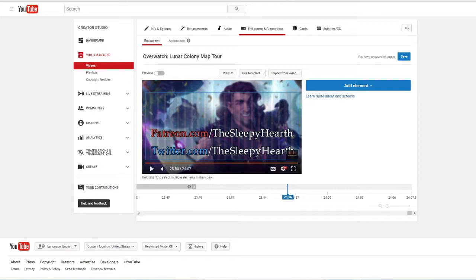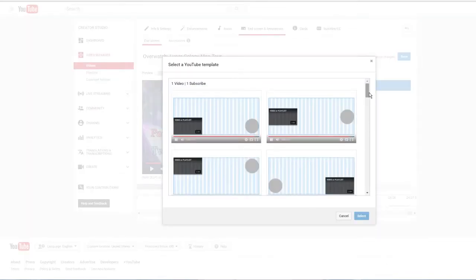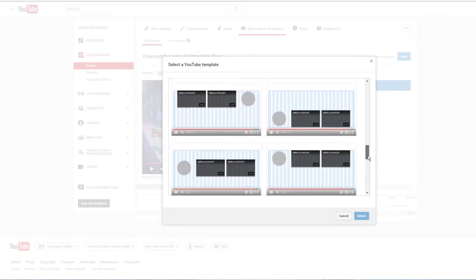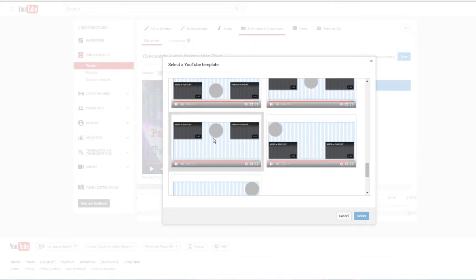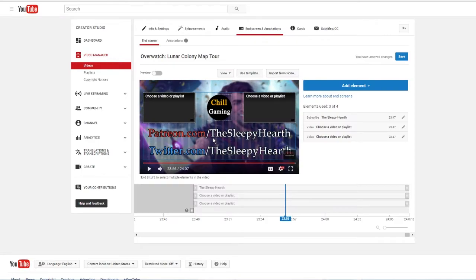Currently, this is my end slate. It's nothing fancy, but for example, if we use a template, I think we'll go with this one right here. Puts everything in the top. It still shows my links down here below. Overall, it's not too flashy. You can kind of go as crazy as you want with it, but that's what I got for mine. I'm probably gonna end up making some changes.